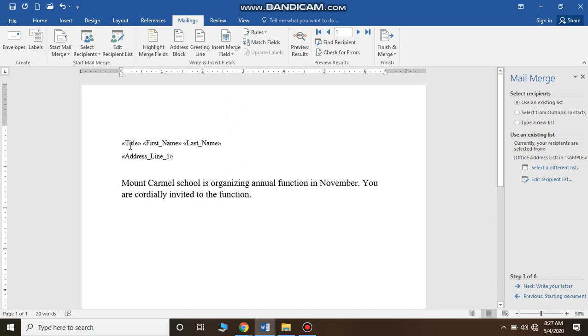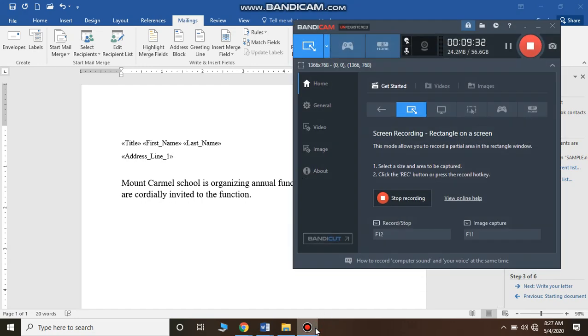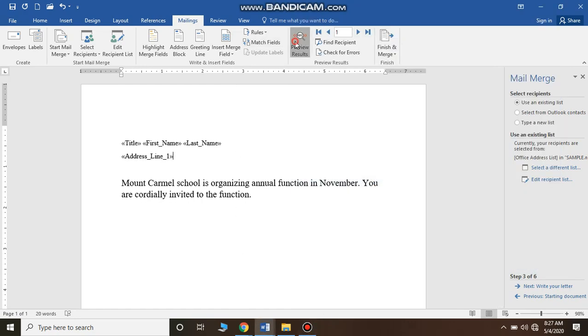So once you have inserted the fields, now you want to review your results, how you want to see the list, how will your letter look with the name of the recipients. So you will click on preview results at the top, the third group that you see in the mailings tab, preview results. So you go to preview results.